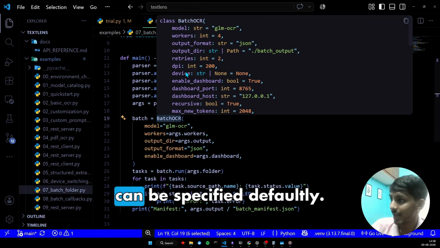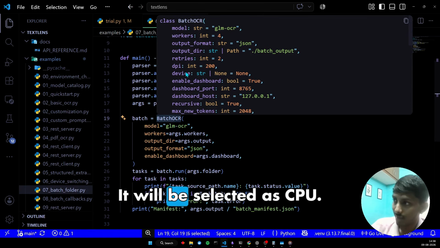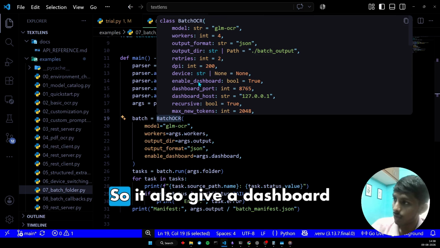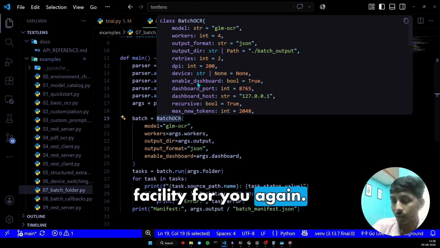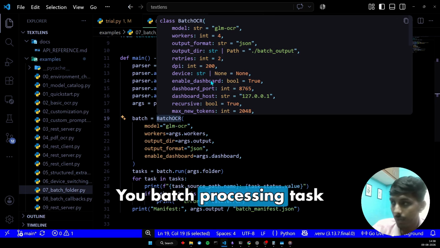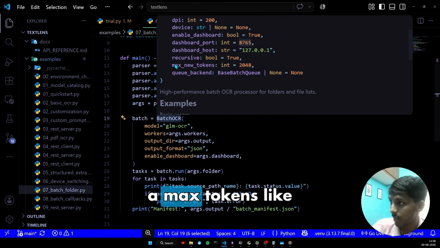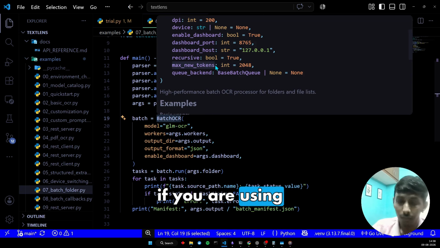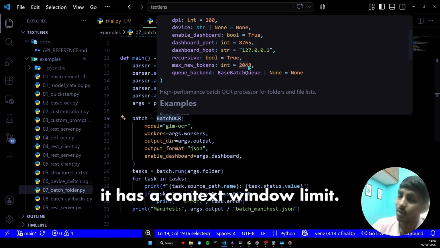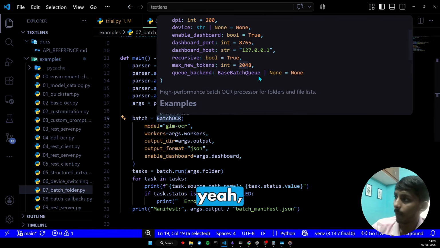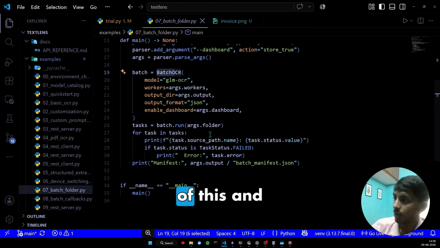Then the device can be specified. By default, it will be selected as CPU. If you have a GPU, it will be switched to GPU. And there is enable dashboard, so it also gives you a dashboard facility. You can monitor all your batch processing tasks visually using this dashboard, which is live on this particular port number. And this is max tokens. If we are using vision language models, obviously they have a context window limit, so you need to mention the max tokens. And this is the documentation of this.